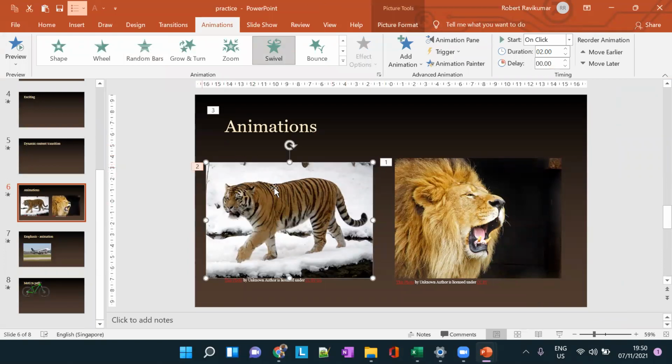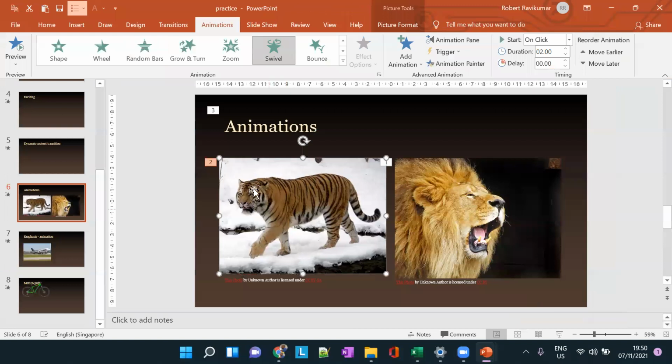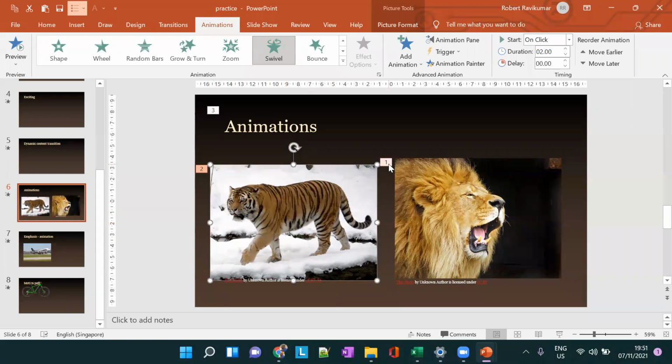So what we can do is, let's say if you want to remove the animation for this particular picture tiger, select the picture. You can see the number here. So what does this number refer to? There is 1, 2, 3. Can anybody tell me what does this number refer to?